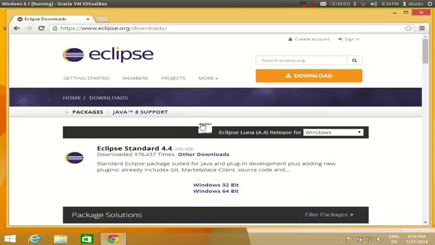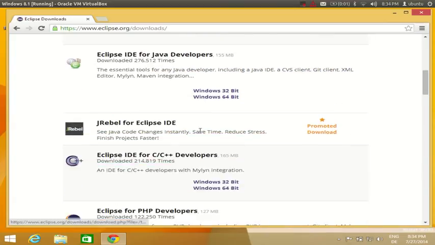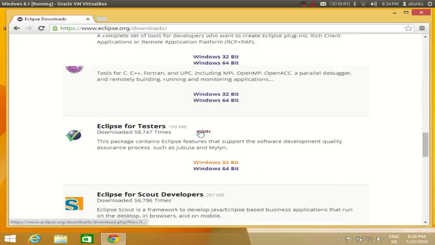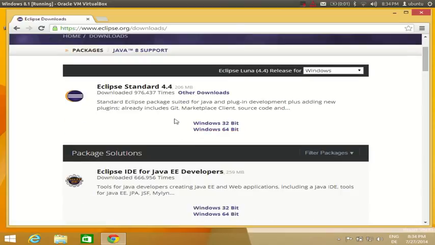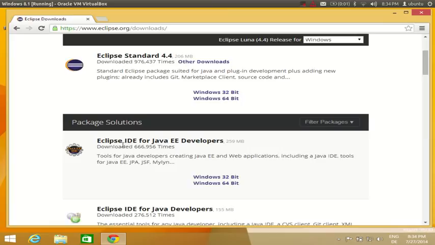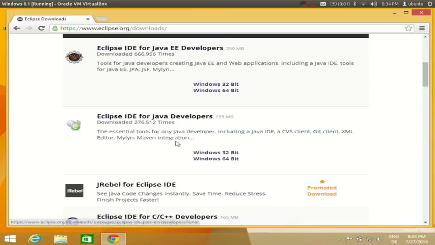and in here you will be able to find some of the versions to download. Okay, so for developing Java standard programs, we are not going to use Java EE, but we want to use Eclipse for Java developers. So you need to download this, and you need to know what bit your system has. Is it a 64-bit system or a 32-bit system?